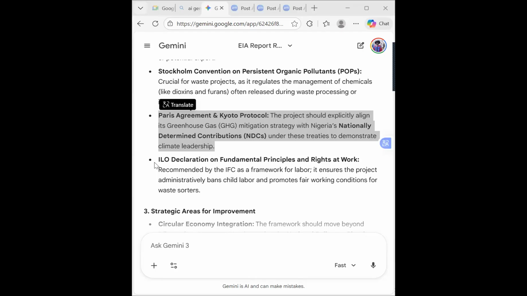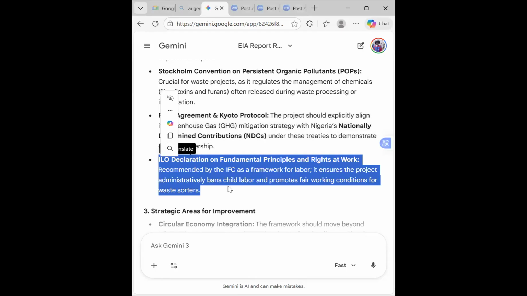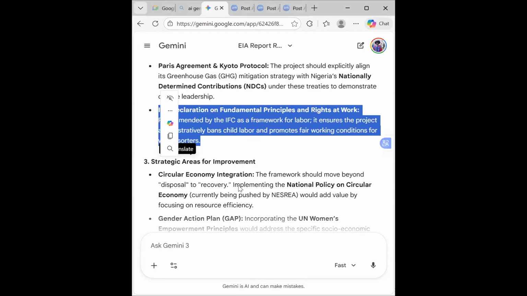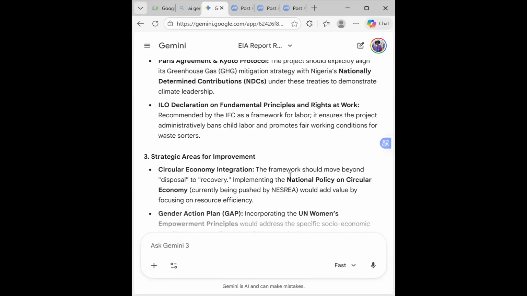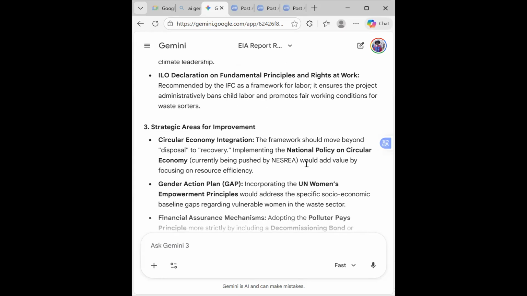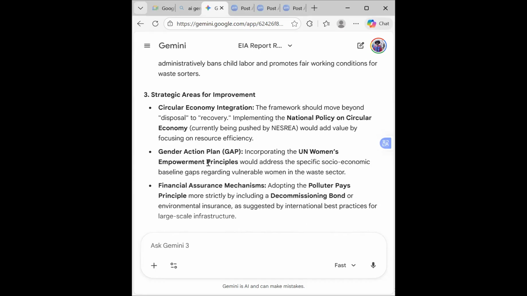Now, the ILO Declaration on Fundamental Principles and Rights at Work. Let's read that one. Circular economic integration: the framework should move beyond disposal to recovery. Implementing the national policy on circular economy currently being pushed by NESREA would add value. Include a gender action plan, incorporating UN Women's empowerment principles, would address the specific socio-economic baseline gaps.